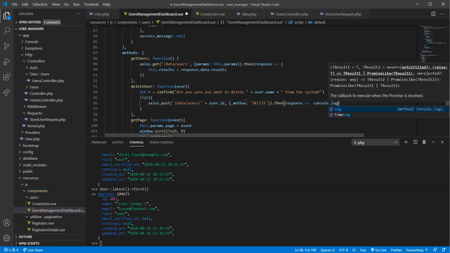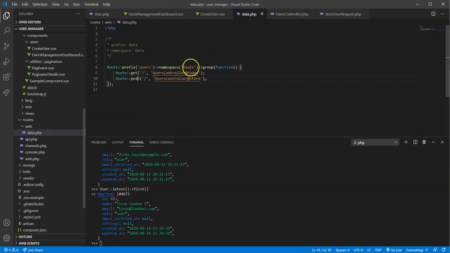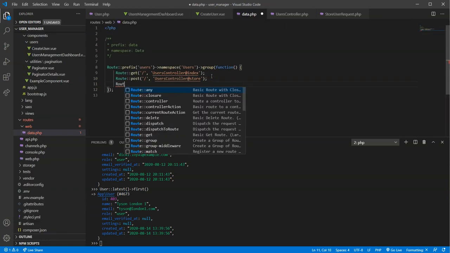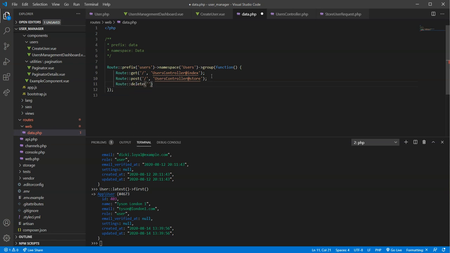We're not going to delete them because we need to add some middleware to make sure that only if they're an admin can they delete it, and that if they're themselves, then they can't delete it. So we'll say response.data, and we'll just pass through a string to make sure that we've actually reached that properly. So let's go to data. In here, we're going to say route delete, and then we need to actually put the user ID in there. So we'll say users controller at destroy.